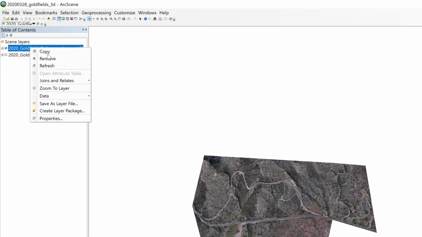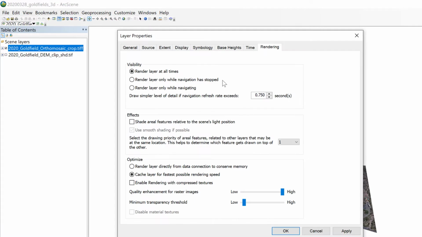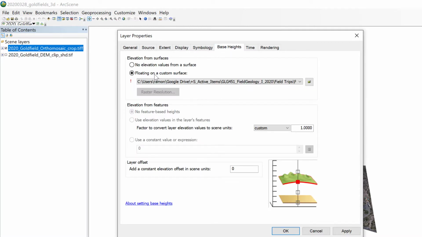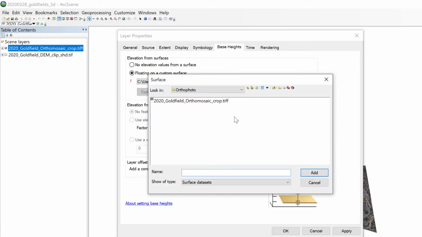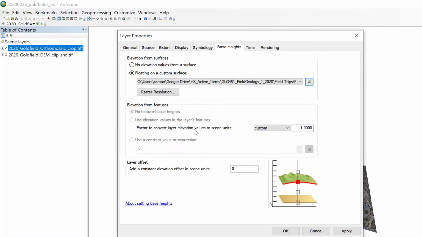So Goldfields, so go properties and base heights. Click here on go back. So the important thing is the orthophoto is draped on top of the DEM. Okay. Now one key thing is if this crashes on you, just restart it.